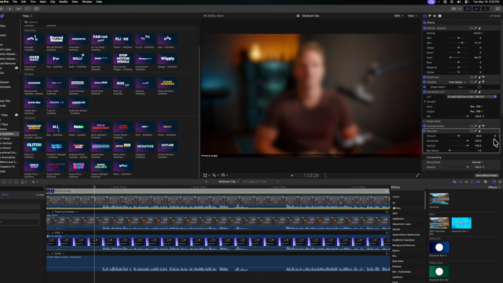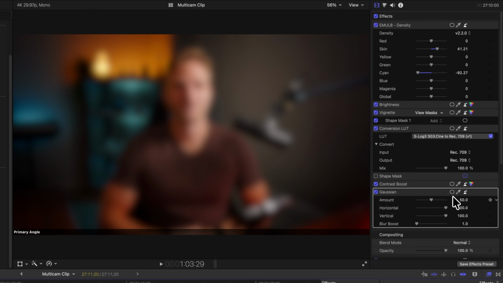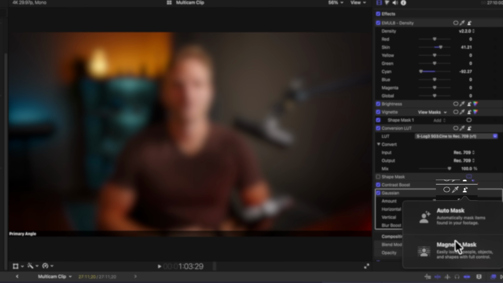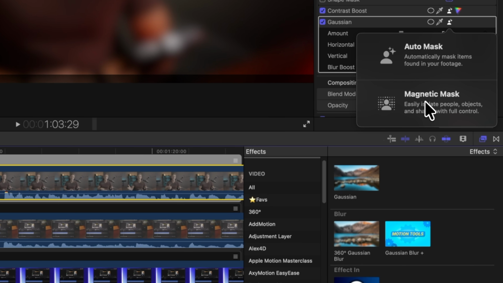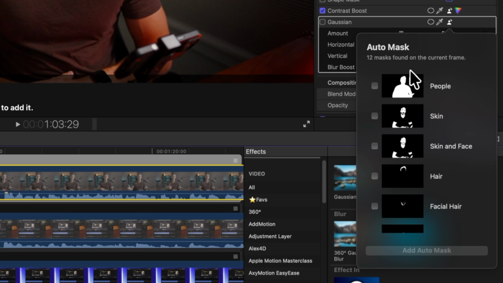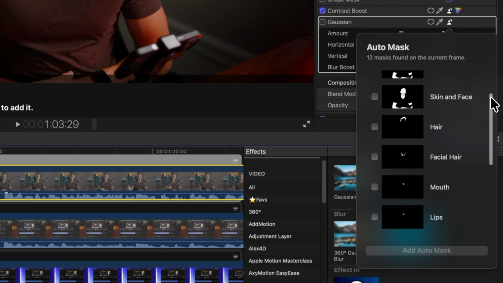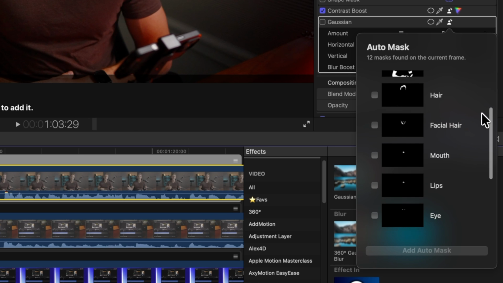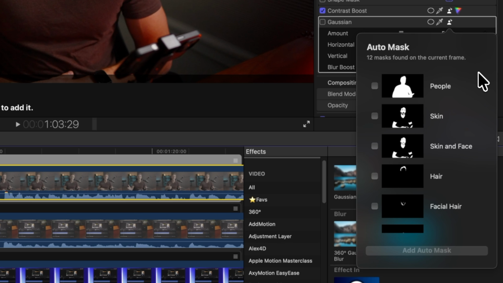Then we'll simply come over here and you'll notice that we have several different mask tools that were not previously visible. We have our shape mask, our color mask, and you'll notice we also have what appears to be the magnetic mask, but it also houses the brand new auto mask. You'll just simply click on it, and you'll notice that you have this brand new menu here with a whole bunch of things that have been pre-selected for you.